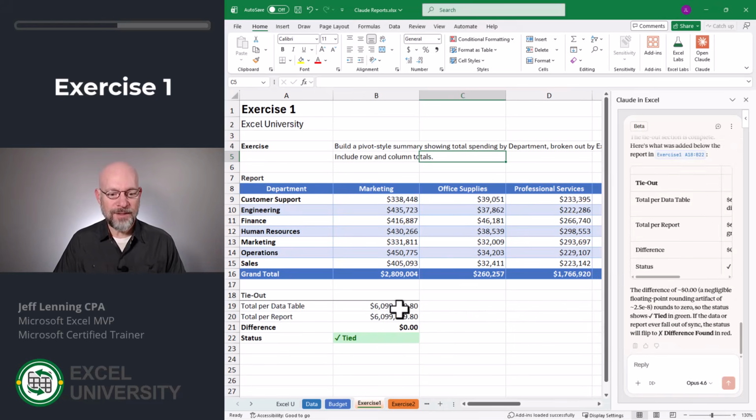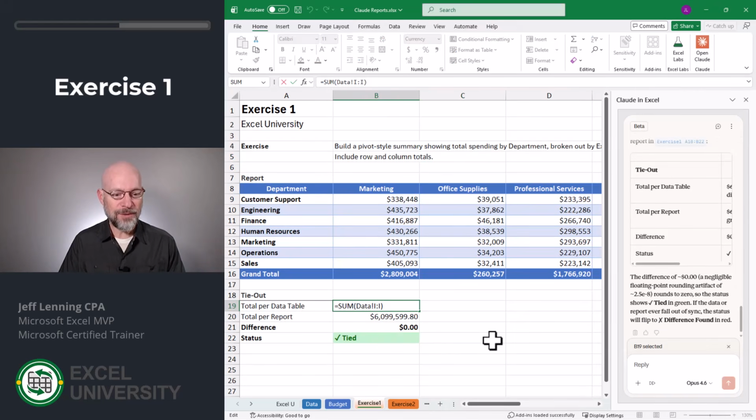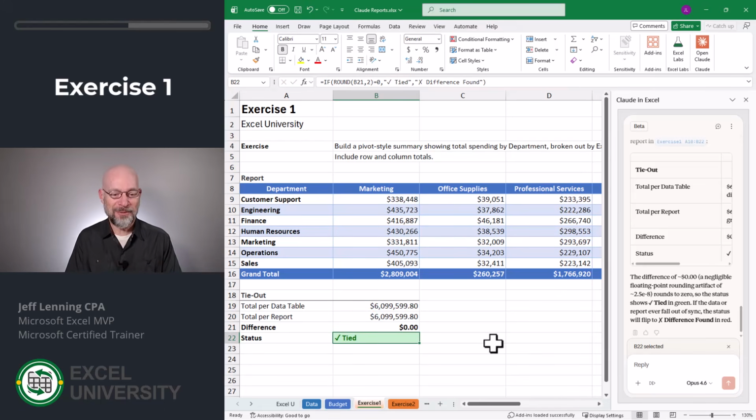Okay, and it gave us this tieout, and this does use a formula so I can confirm that's the total of the data. This uses a cell reference for the report, and then it computes the difference, and it gives me conditional formatting for if it's tied. I used to have to do this manually. Oh my goodness. All right, this is cool. This is cool. And also the formatting looks pretty good too.